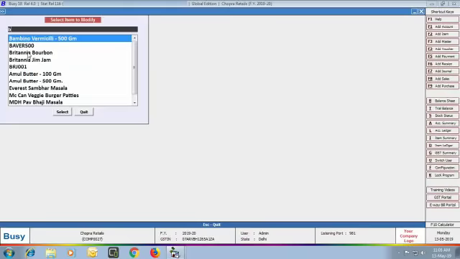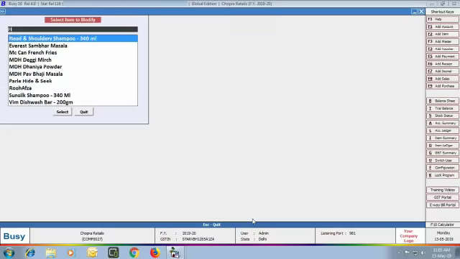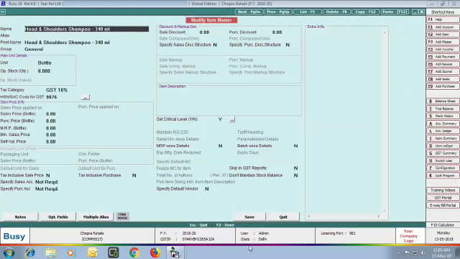Next, we are opening Britannia Bourbon item in modify mode. Here we are specifying the alias for this item. If you want to read item details from the barcodes, then it is recommended that you follow a systematic alias system, as it will be helpful in reading item details from the barcode. We are also enabling the MRP wise details option for this item, that is we want to maintain different MRPs for this particular item. Next we are opening item Head and Shoulder shampoo in modify mode.